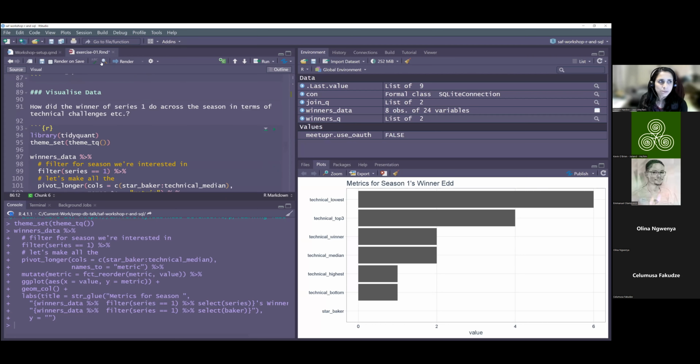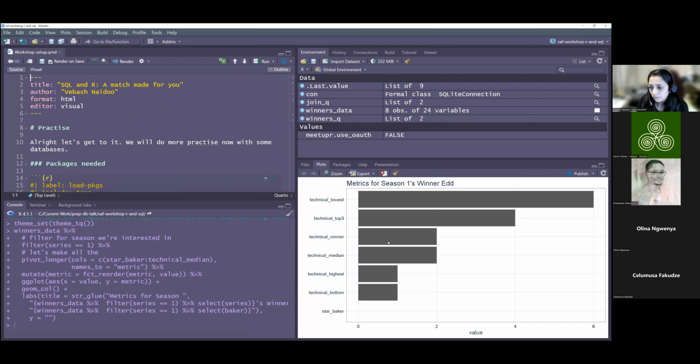Cool, that was that exercise. Panelists, you must let me know if I'm going too long, because there's also some more practice on this workshop setup document as well. So just give me a heads up if it's getting a bit too much.